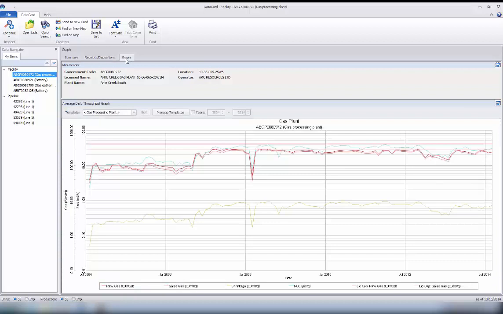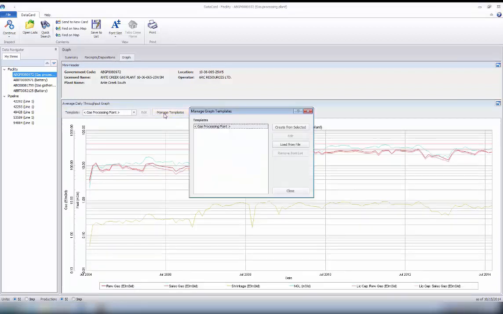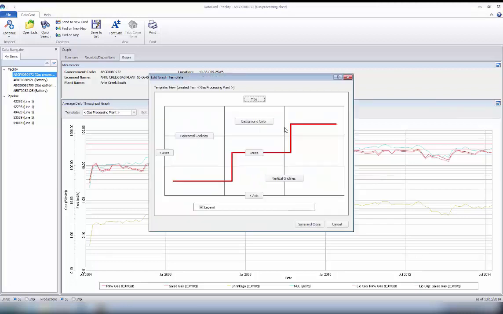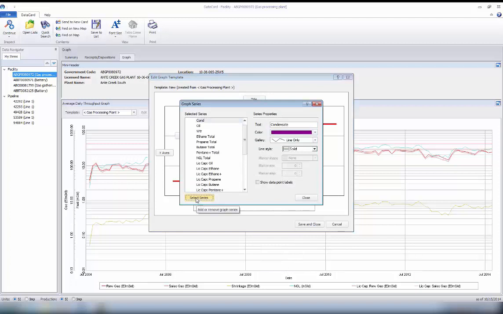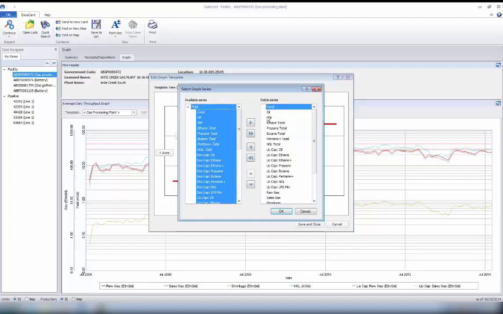Under our Graph tab, we're able to customize the template. If we select Manage Templates, we can create one from our system template. Here we can change any of our grid lines, our axes, as well as our series. If we click on Select Series, we have a familiar looking window where we can select what items we want to be visible on our graph.